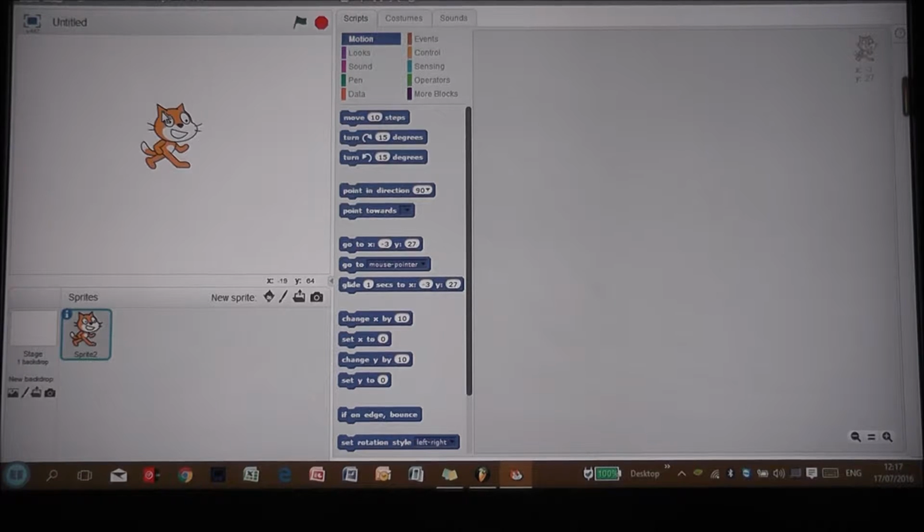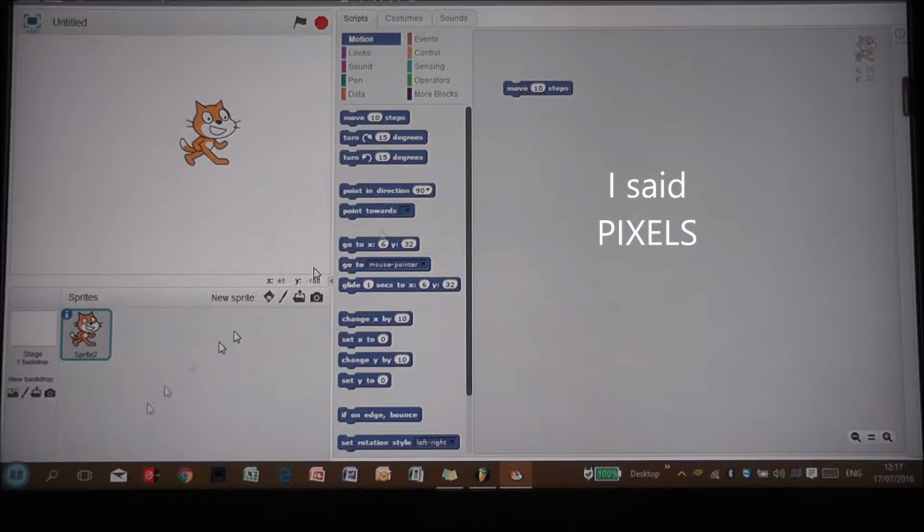So let's get started. The aim of this video, by the end of this video, is that I want to have taught you how to make this cat in the middle of the stage right here walk across the screen with a background. To start, we'd want to go to Motion, if you're not already in it, and drag out the move 10 steps block into the script area. And click it, and as you can see, the sprite moves exactly 10 pixels in the direction it is pointing in.